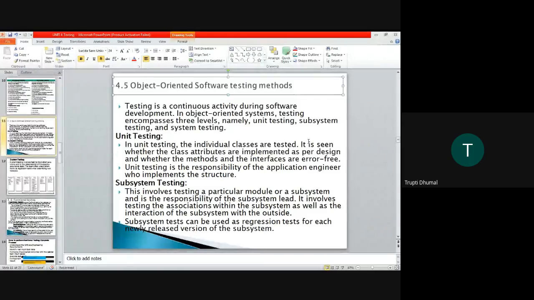While subsystem testing involves testing a particular module. Testing a particular module or a subsystem is the responsibility of the subsystem lead. It is used to test the particular module or subsystem, a particular small part. It is going to be tested, and it is also used as a regression testing type.